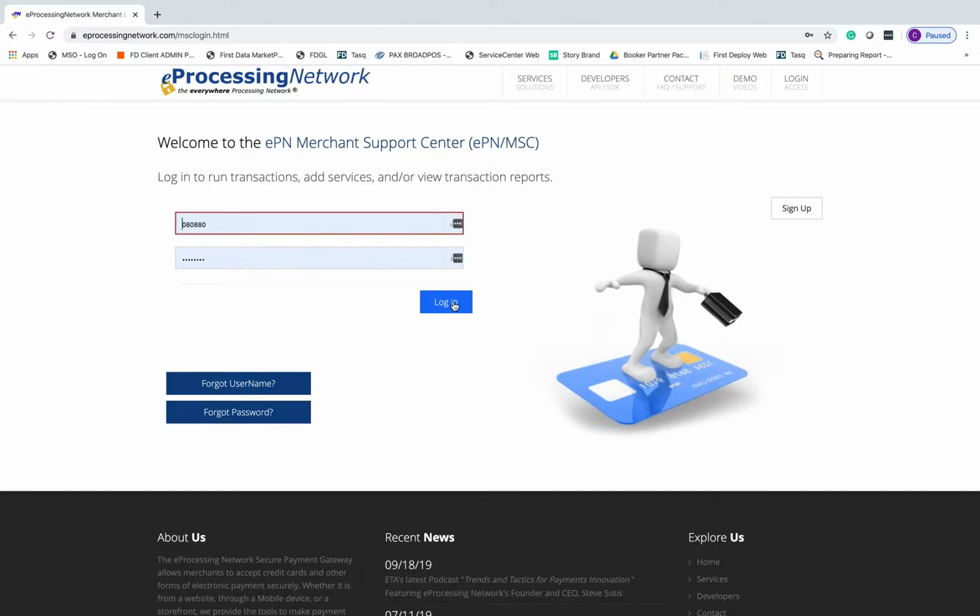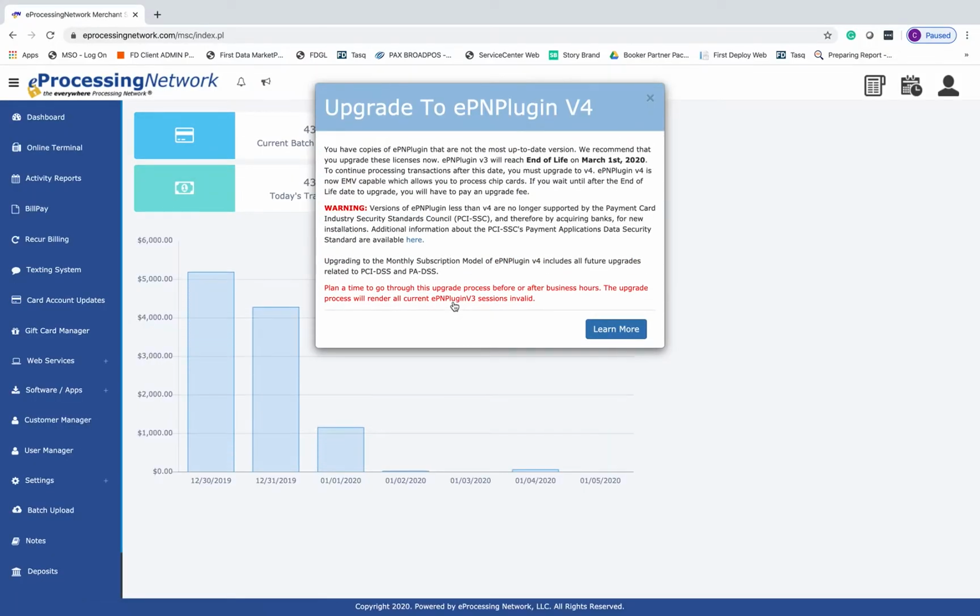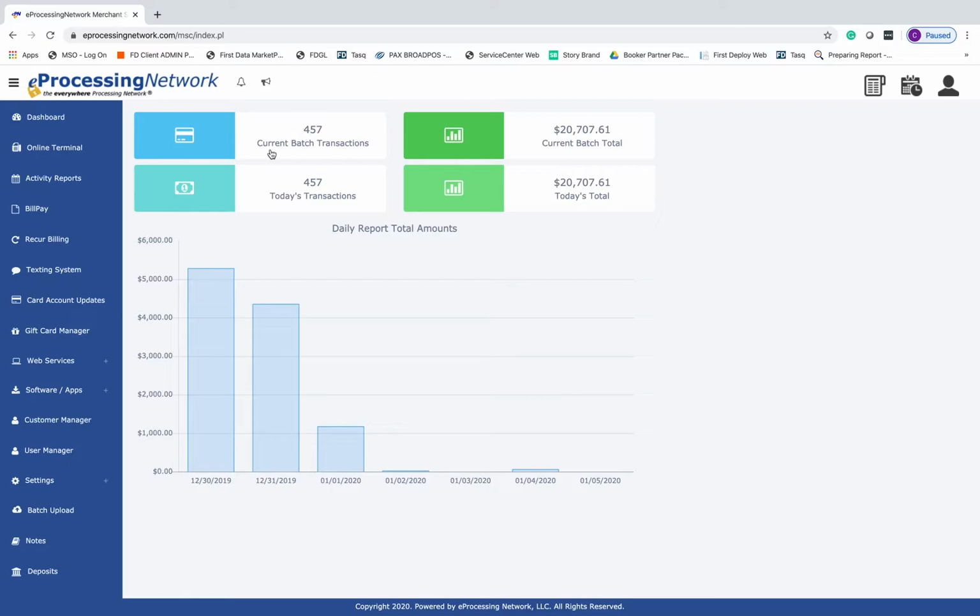Once you do get in there, you want to use the username 080880 and the password 080880 lowercase pw. So once you go ahead and log in, you're going to first see the dashboard here. The dashboard is just basic information, talk about current transactions, what the volume is, so on and so forth. It has a little bit more in-depth reporting, and we'll get into that in just a second here.